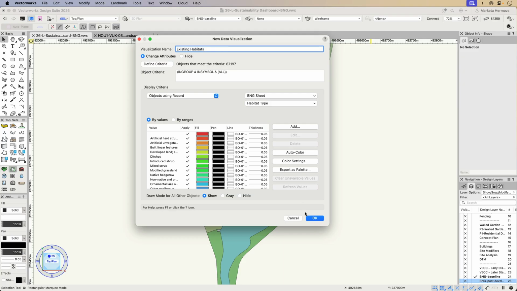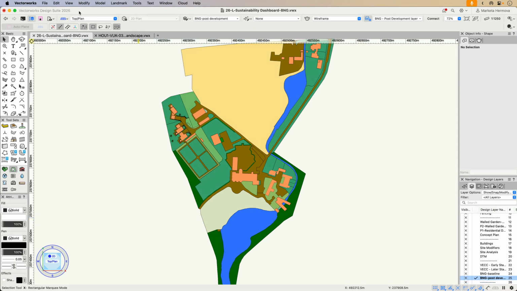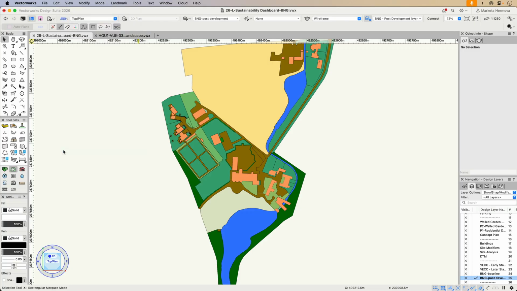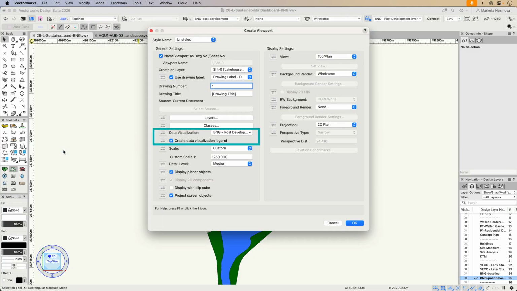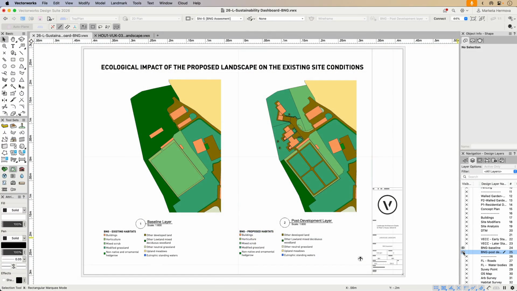In this example, you can see a graphical override for baseline habitat types that uses your specified colors. Repeat this process for your post-development layer. In the next step, create a viewport that allows you to display the Data Viz legend. In this example, the legend includes habitat types and their associated colors for both the baseline and the post-development layer.